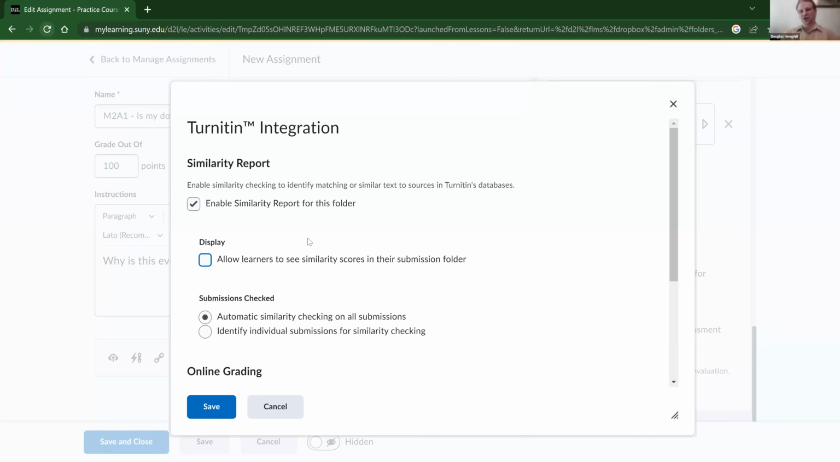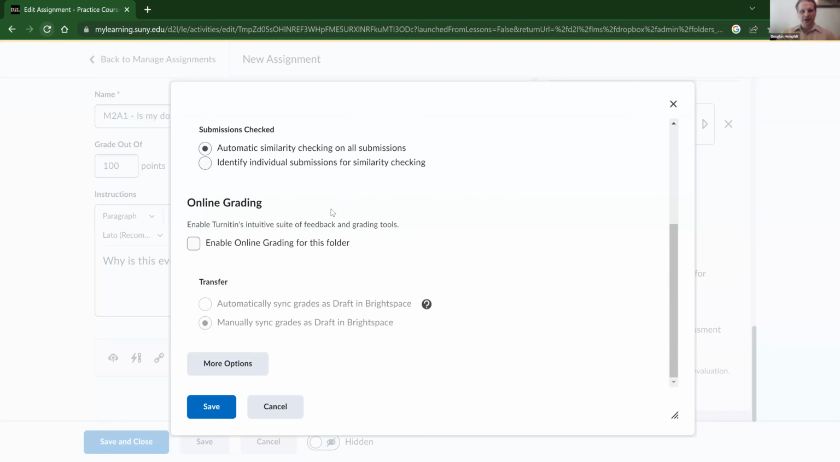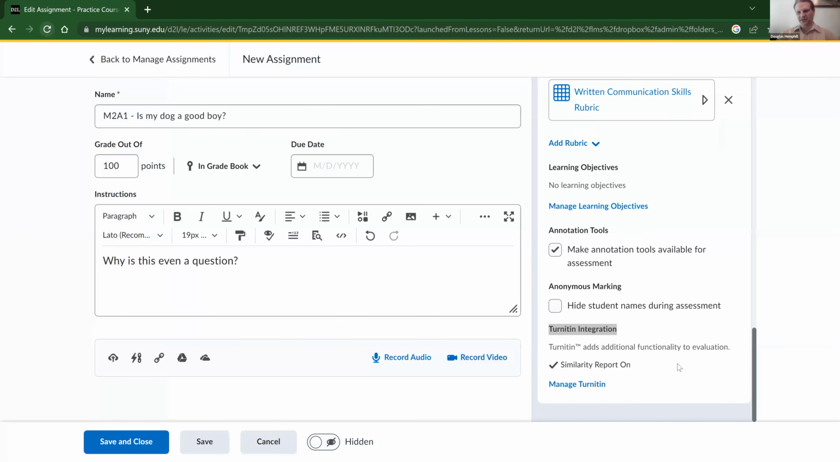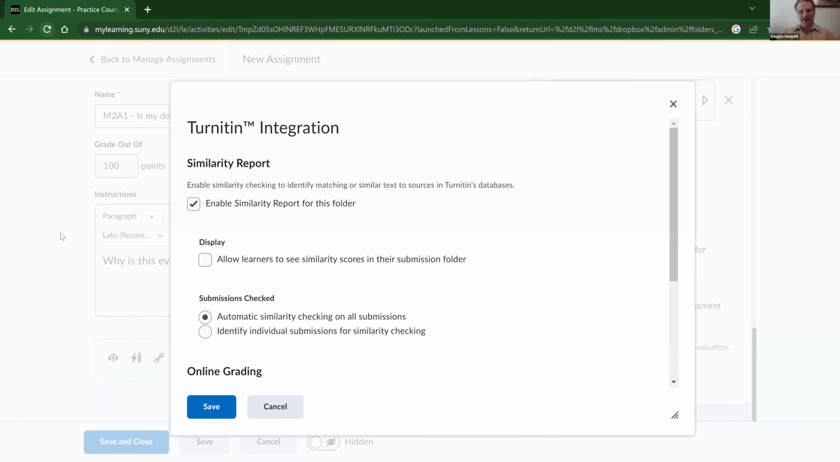Usually I leave this off because the similarity report takes a little bit of practice to understand how to read it. And it can cause students to kind of have a freak out if they don't understand what they're looking at. Again, there'll be another session that goes through the rest of this. So I'm just going to save it for the moment, just so you can see. It'll tell me that it's turned on. And I can always go in and edit these settings.